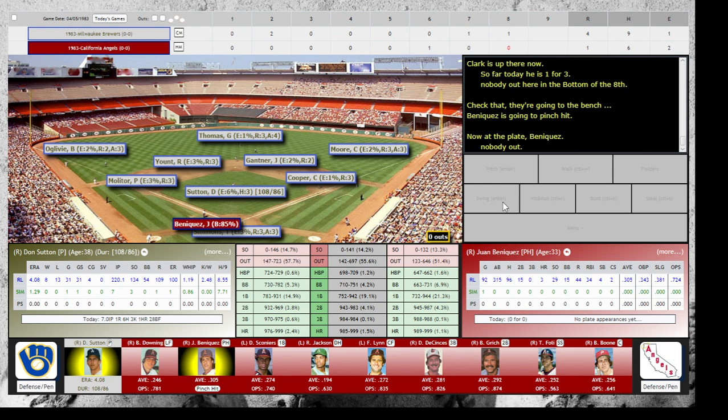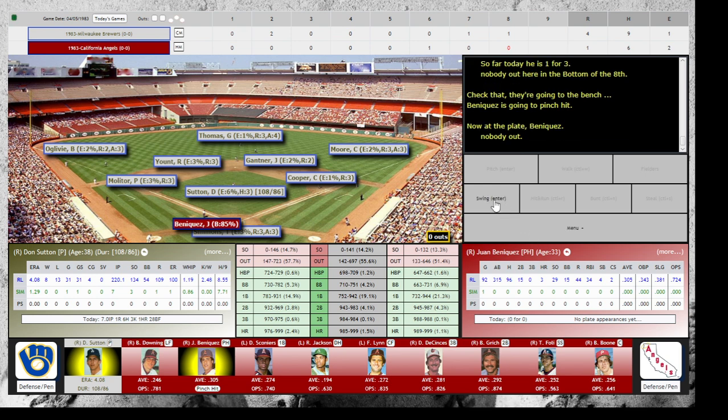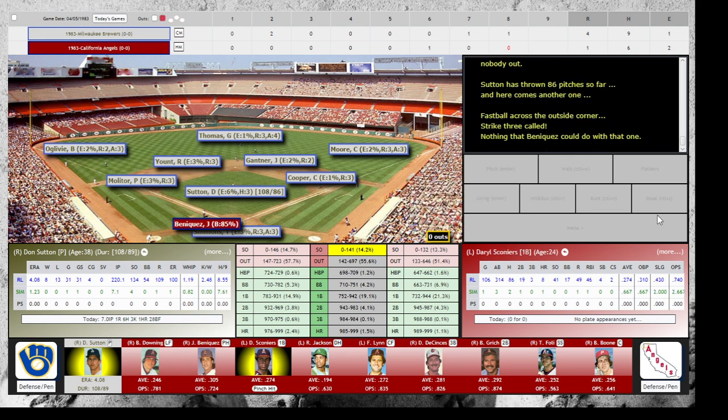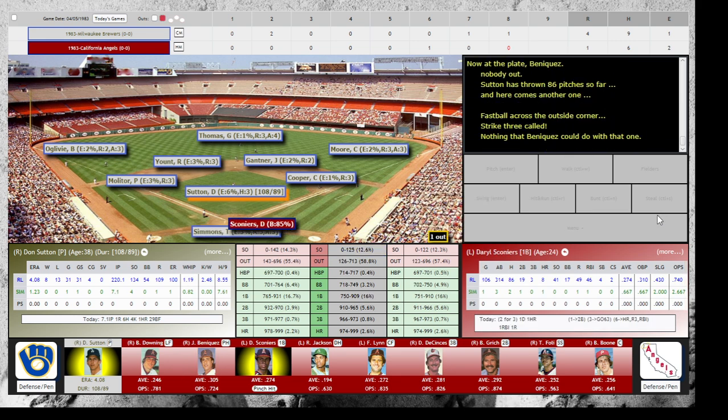Okay, and he struck out. I mean, Sutton's pretty much been on his game here. Oh, Sutton's got an orange box around him here, so he's starting to get tired.